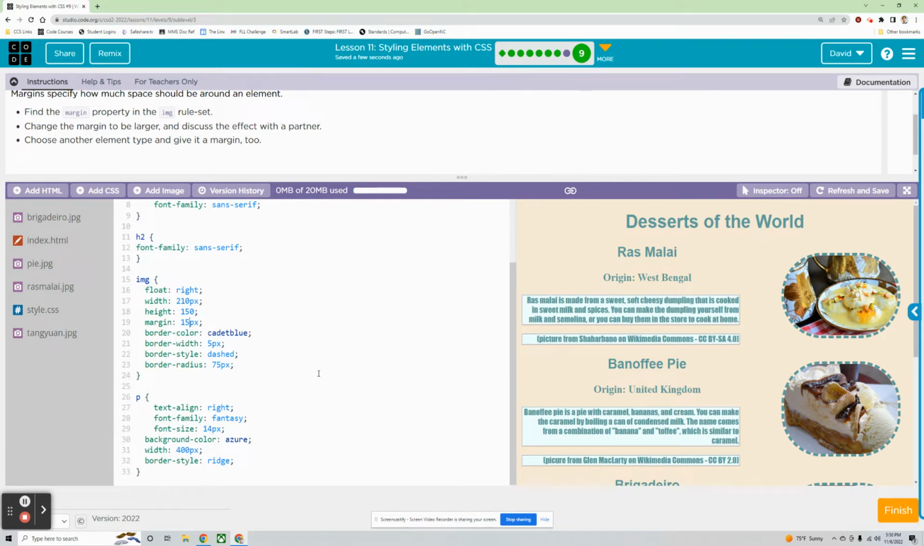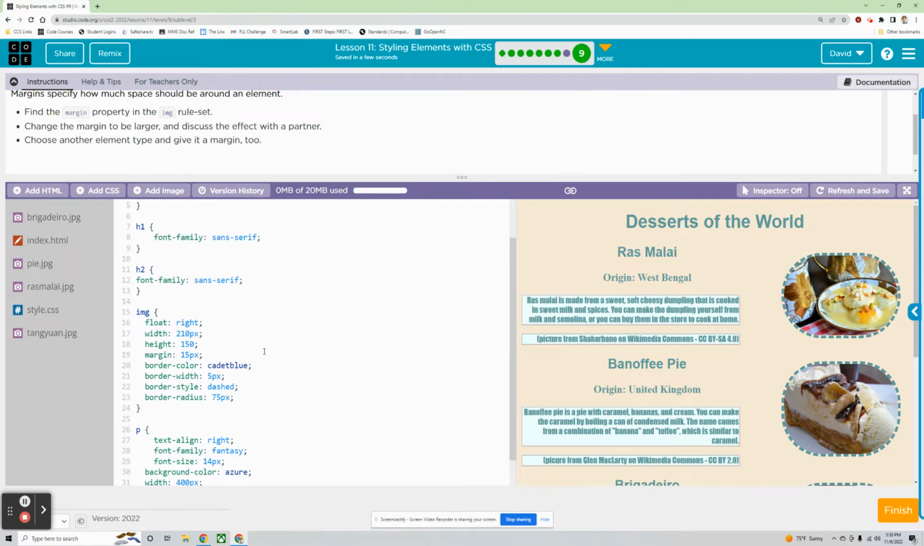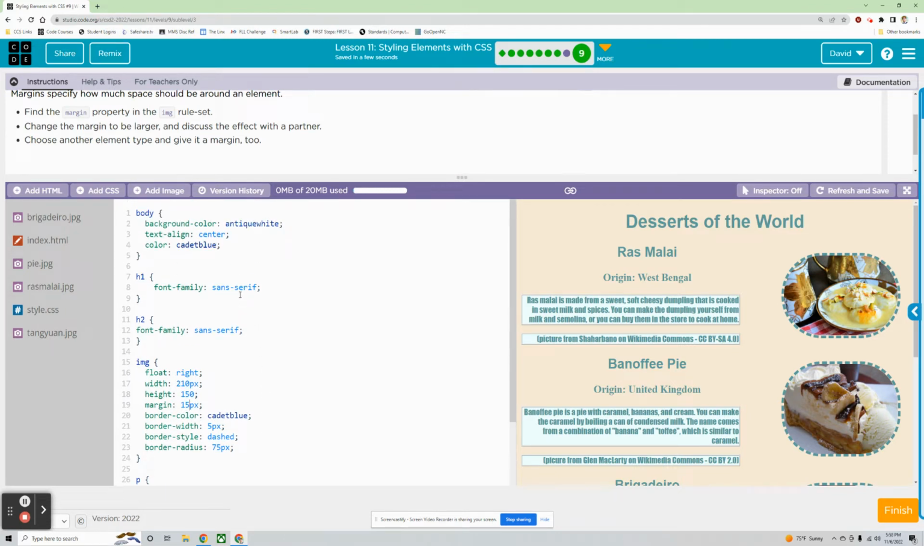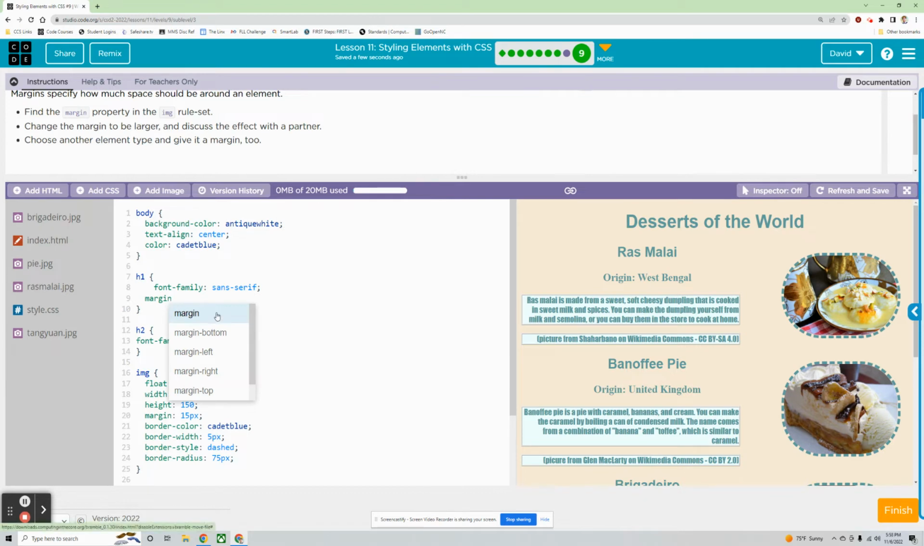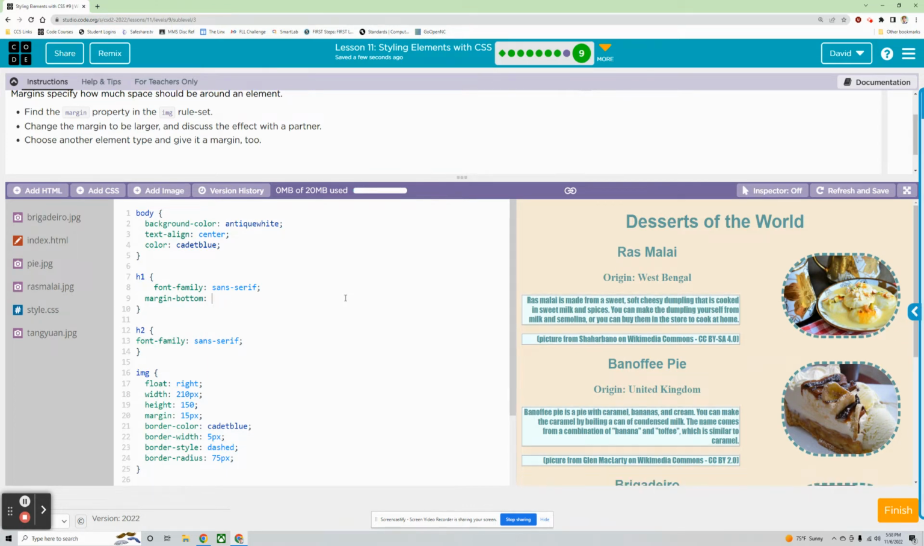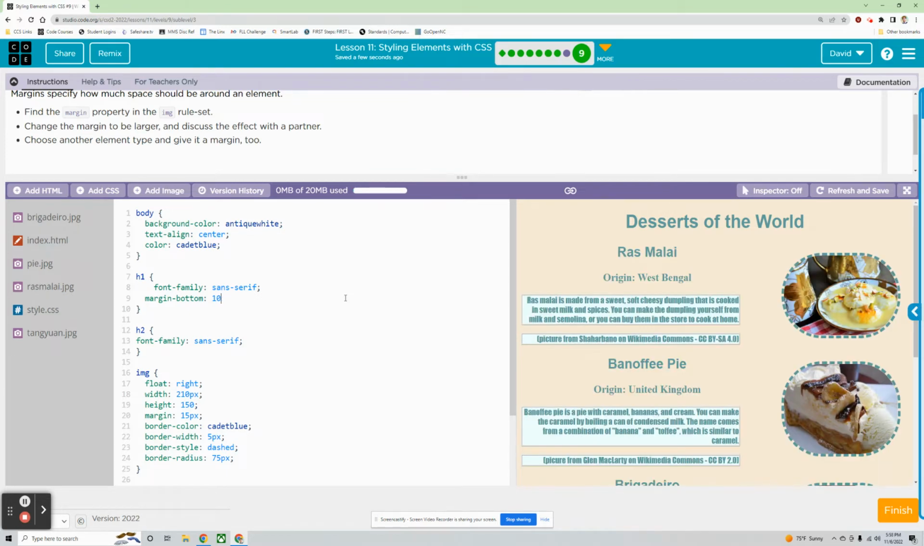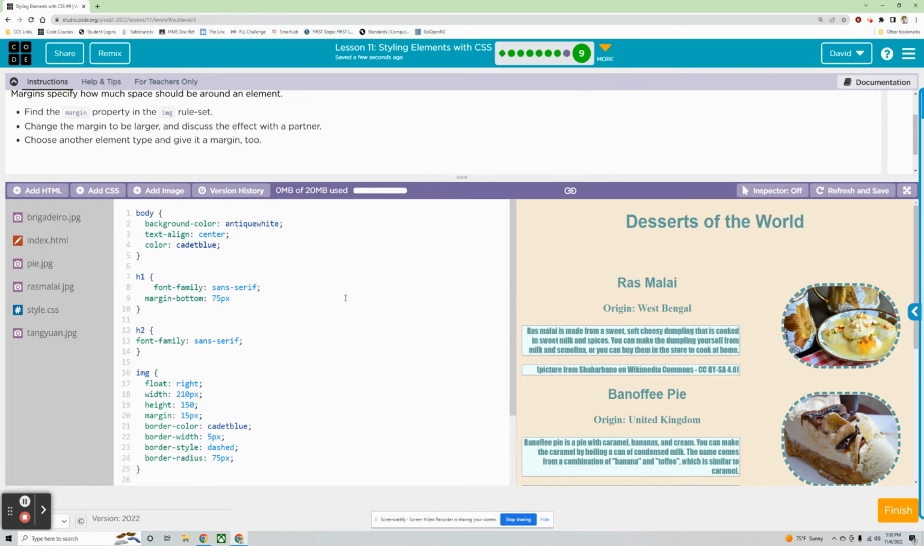All right. Choose another element type and give it a margin too. What would benefit from having a margin? Maybe the H1. Bottom 50px. Let's do even more, 100px. Too much. 75px. Good. I like that. Finish.